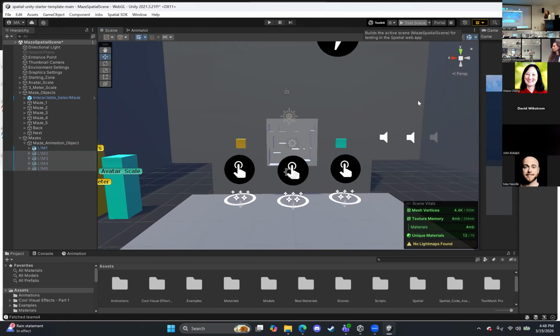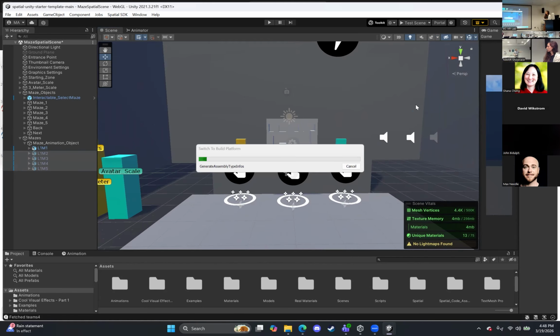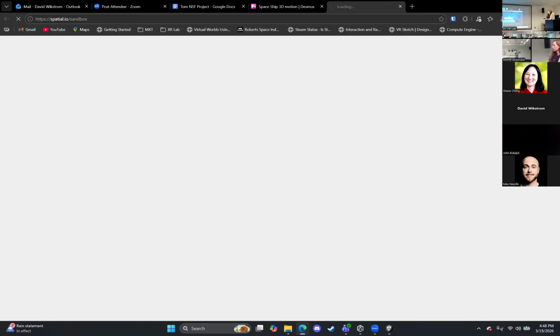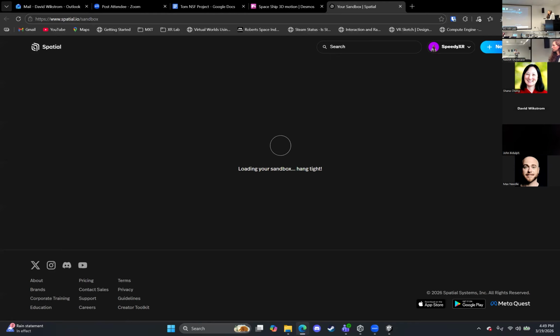So this is just an initial rough setup. David's put it together. This would be an idea of someone looking at the starting place. This is kind of the start zone. And then they would roam the maze, come back, and then pick a selection.